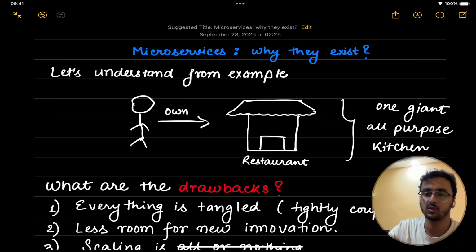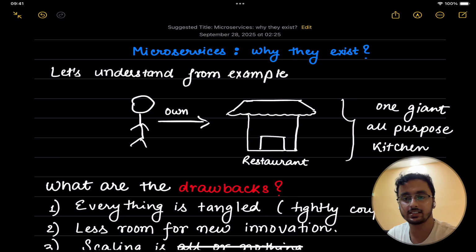I have been reading this book by Sam Newman called Building Microservices. And I'll be sharing all of the concepts that I read from that book. And let's get started.